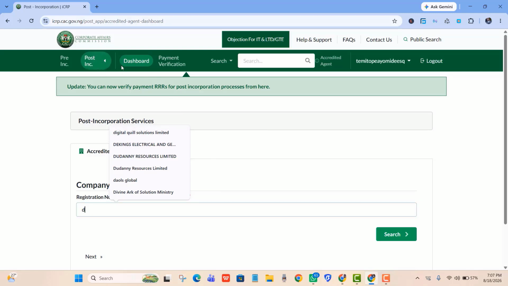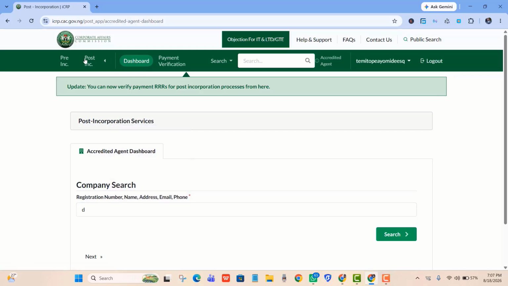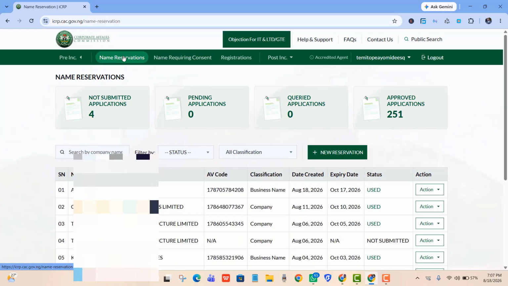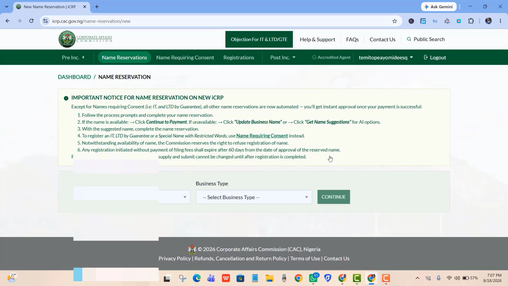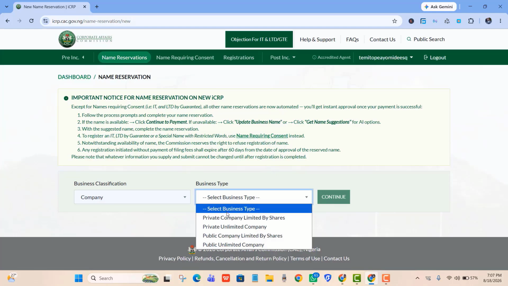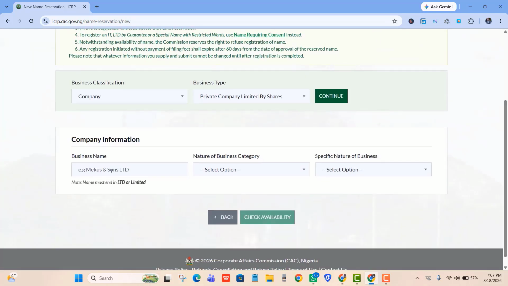The second method is for you to come back to your dashboard at the Pre-Incorporation, where you can do it even with a public portal. You want to come to name reservation and you want to start afresh as if you are registering a new company name. Okay, so that means in this, you must have created your name and you know that the name goes. So you just want to come to new name reservation, just like you're doing a normal company registration or business name registration. So yeah, you want to fill in the name.